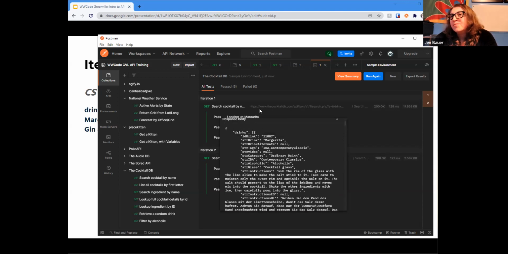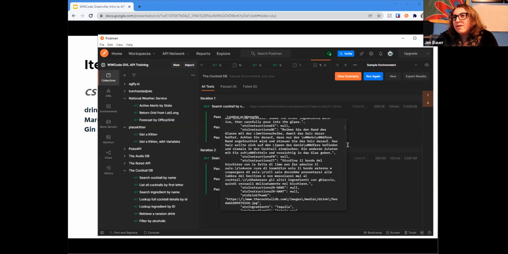Now, what I've done is made some tests to bring back just pieces that are important to me. I wanted to know if it was alcoholic or not. I wanted to know what I had sent earlier, pieces like that. We could also return the instructions, any part of this you can parse however you like.